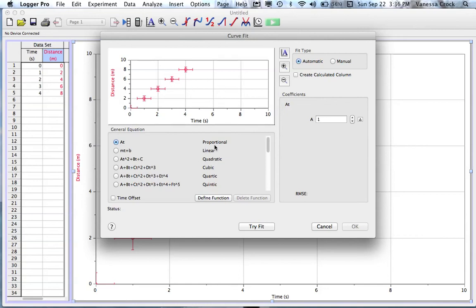So here we're going to start with proportional. I'm going to hit try fit, and as you can see, the line goes through all the center of my data points, and that's really good. I'm just going to click one more and look at linear.